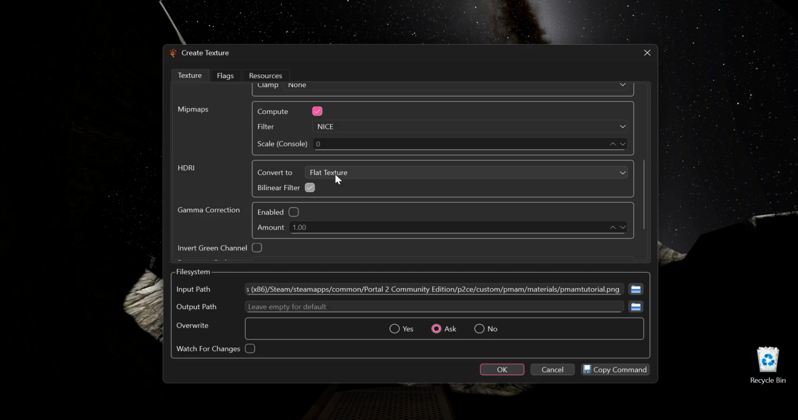You can use it to set equirectangular HDRI textures into cube map textures, which is useful for like if you're importing a skybox texture from another game into the Source engine. However, this isn't a skybox texture. If it was, I would be using the HDR formats.